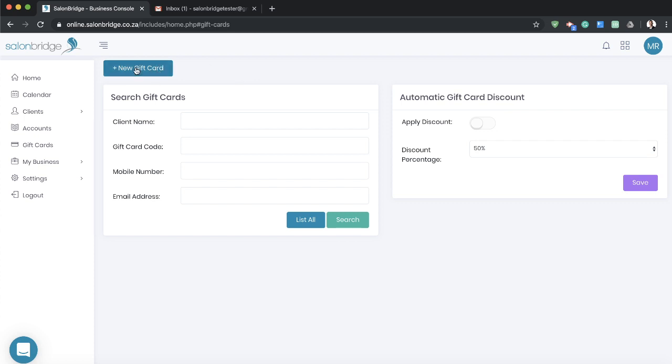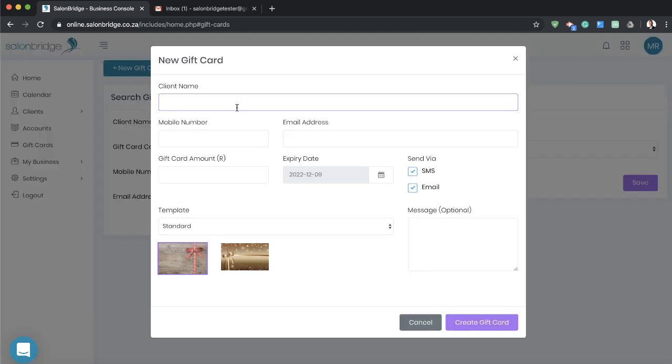If I go ahead here and click on New Gift Card, I still get presented with similar options. I get presented with the customer's name, mobile number, and the email address. Now, this can be who the gift card is for or who's purchasing the gift card. If I go ahead and type in a customer's name here, you'll see that it puts in their details automatically for me. And I'm going to put in the amount that I want to issue, which is going to be 500 Rand. The expiry date I'm going to leave as is.